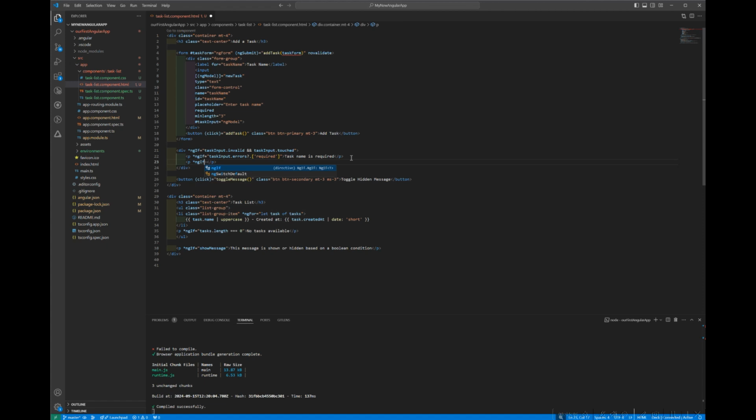Then we need to add another paragraph that will handle the task minimum length. So we will use ngIf once again, and we will set a condition of taskInput.errors, use the optional chaining operator again, and access the minimum length property, which gave us an error again. So let's do the same and fix it. And last thing, type the minimum length error message we want to display.